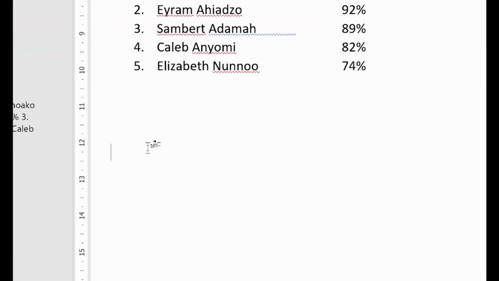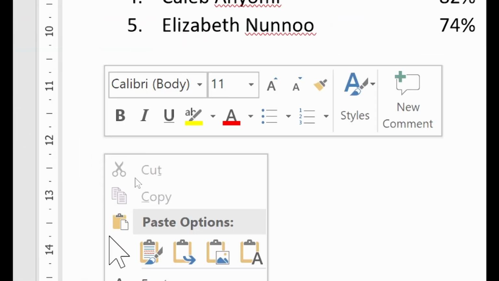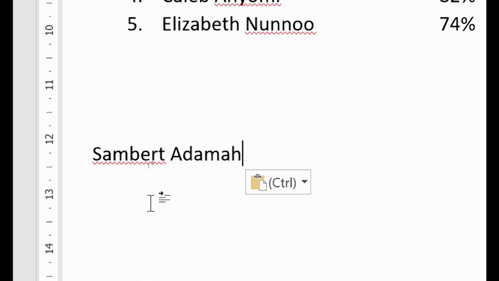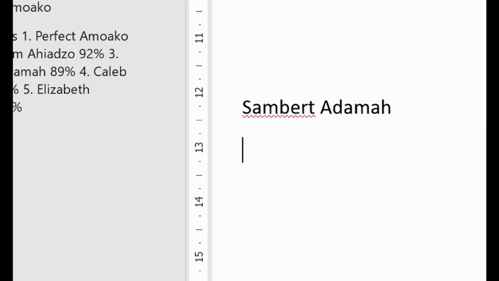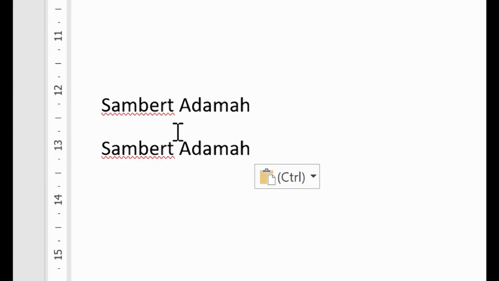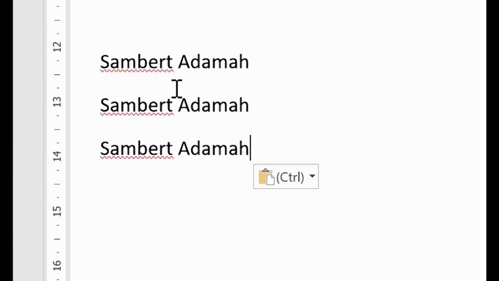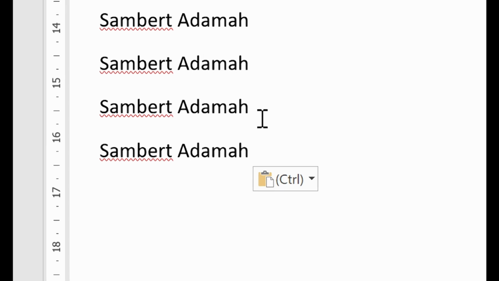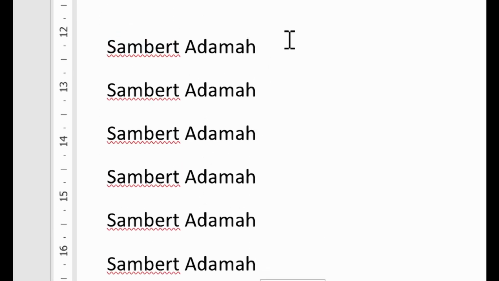Now to paste, you can right click and select paste, and the paste has several options. We'll talk about the various options, but the first one is here. When I paste, do you remember the name we copied here? Let me press enter and paste again. This time I'm pasting with my keyboard, Ctrl V. Is it the same name? Enter, Ctrl V, enter, Ctrl V. So I will get it as many times as I paste.